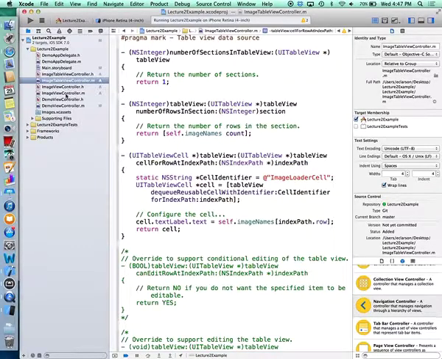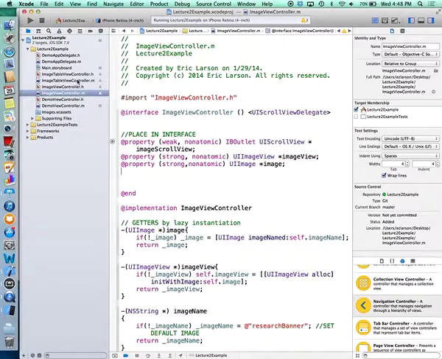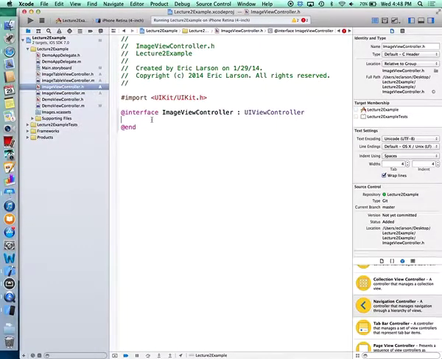There's one thing that I need to do here with my image view controller. This right here is not part of the public API. So if I create an image view controller and try to segue to it, I'm not going to be able to set this property, and I want to be able to set that from my table view. So I'm going to take it out of here and put it in my public API. That way you can set the image name, the NSString, for what I want that view controller to load up.